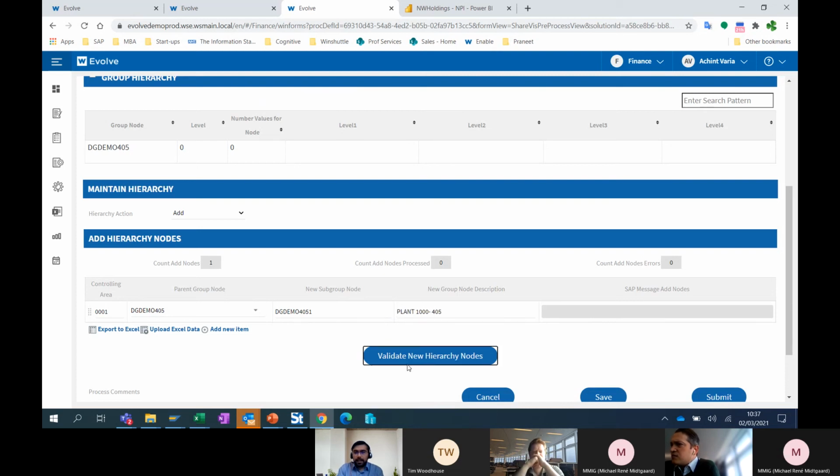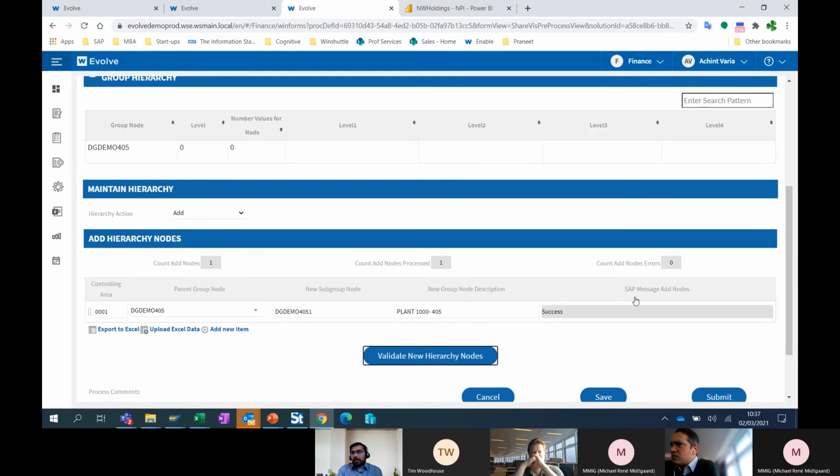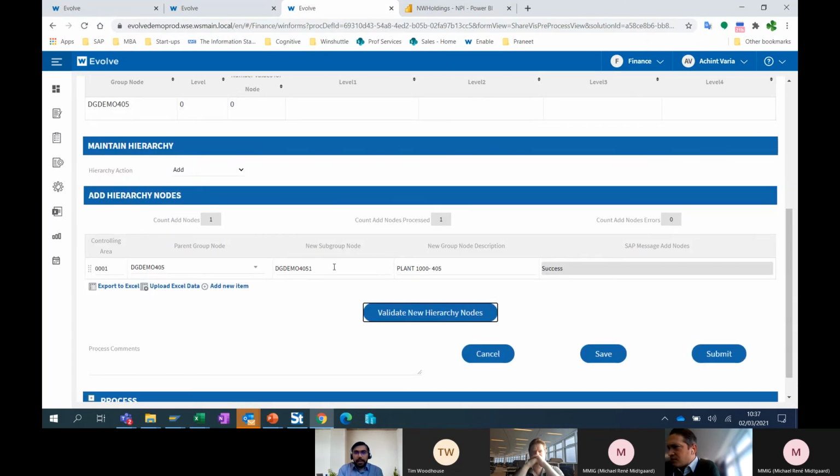Right, and I can validate this. So again, in this case, I only have one line, and so it's identifying that there's only one node that I'm processing. Now, if I had done this to an existing node, let's say instead of 4051, I'm saying I want to create a new subgroup node, which is 401, it automatically tells me I can't add this node because it already exists. Right? So it can build those rules to do those validations.